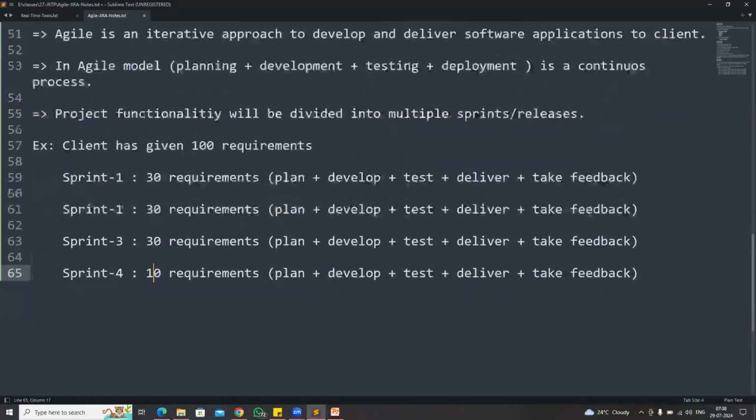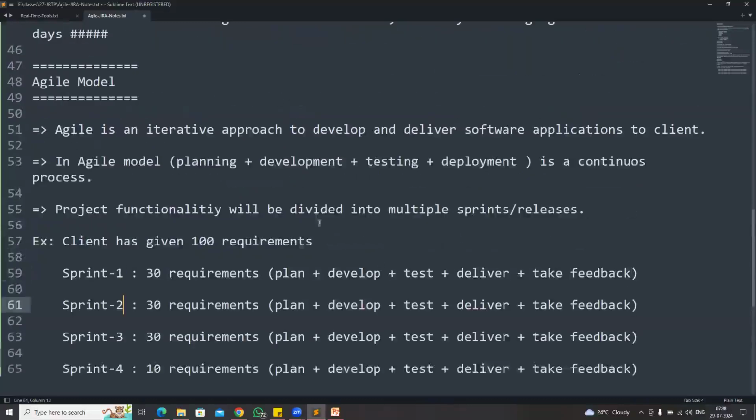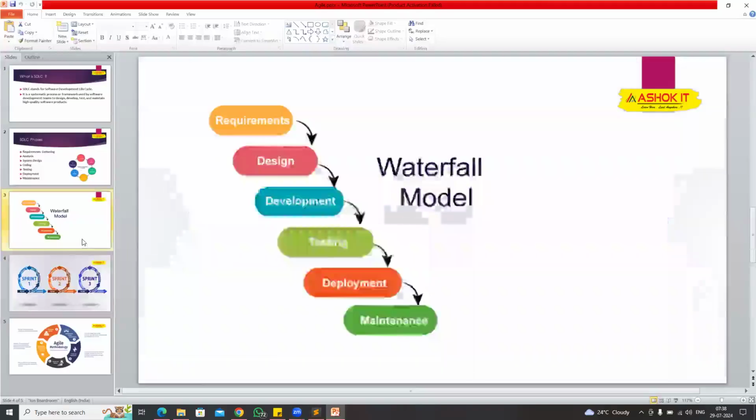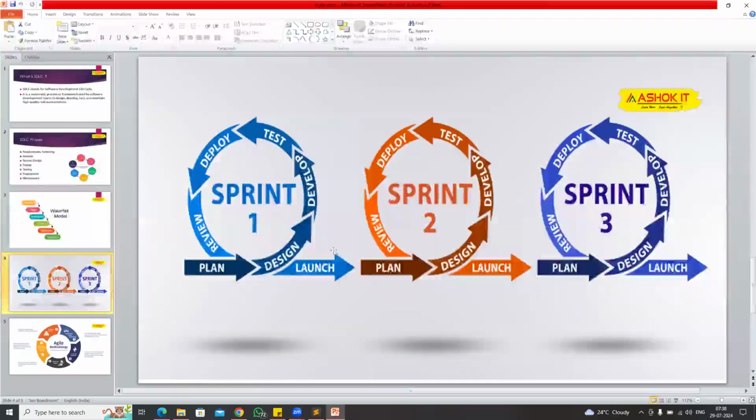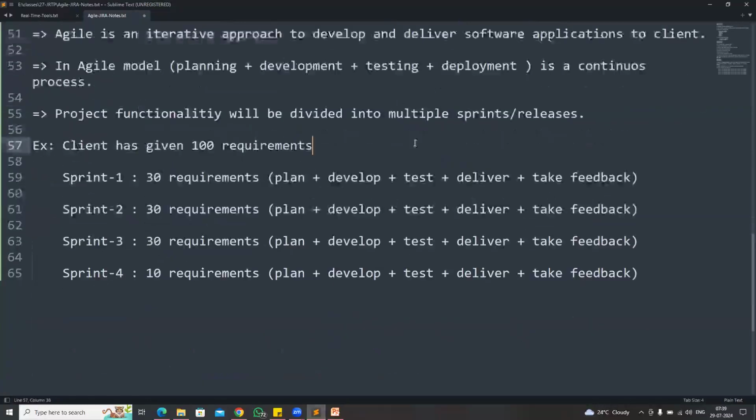So here the project development is an iterative approach. Whereas when you go for a waterfall model, it is a top to bottom, sequential approach. After one step is completed, only then do you go for the next step in the waterfall model. But when you go for an agile model, the project development process is a continuous process, or we can say it is an iterative approach.